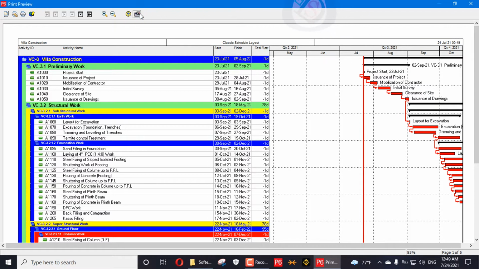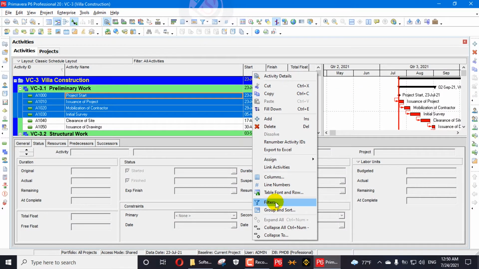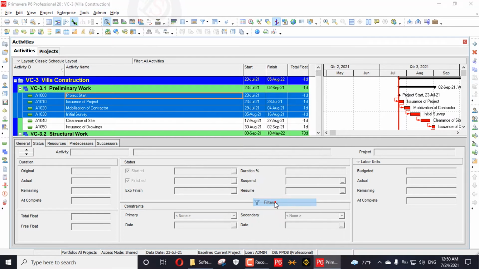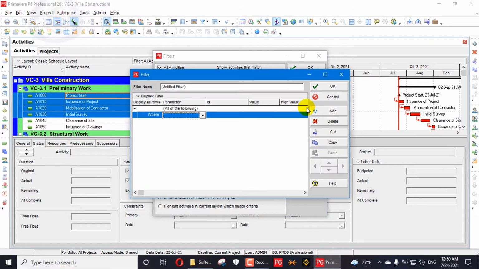So first of all, I will create two filters. I will go here and create a new filter, this look ahead. How to create this look ahead filter? To create it, we write a name, 2-week look ahead. First of all, we create here activity status which is not equal to completed.